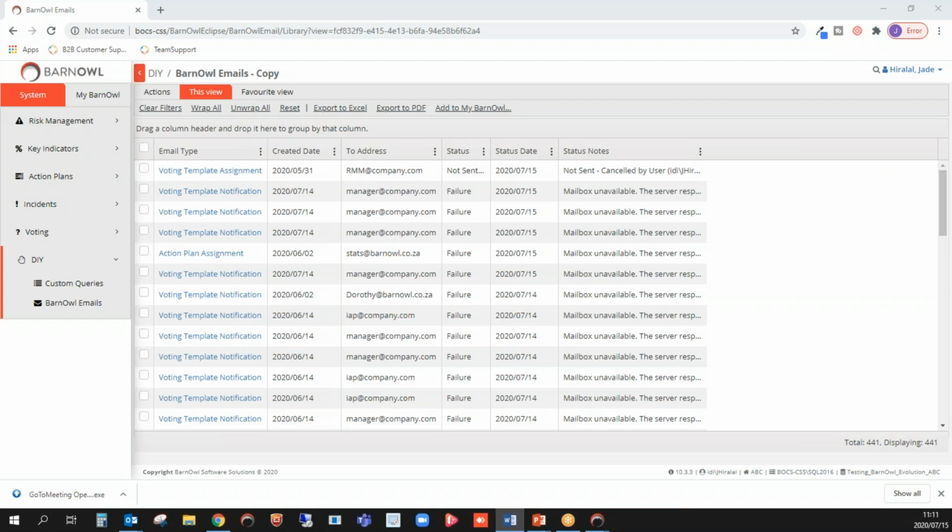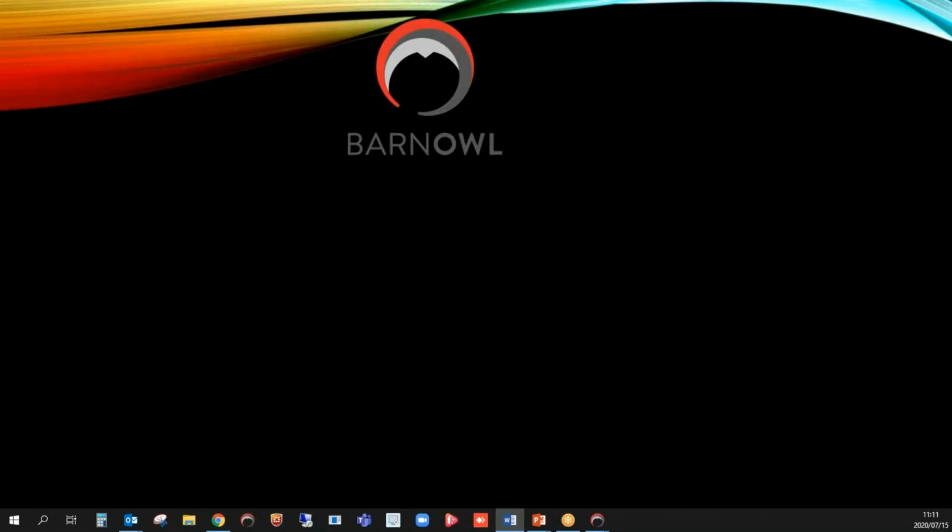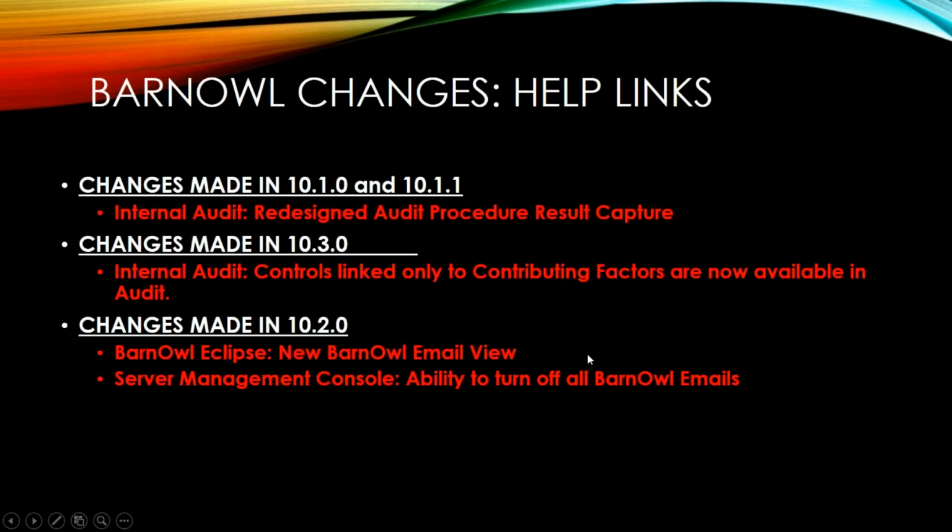I have added links to all of these items in the presentation, which I will make available to you as well. We have looked at changes made in 10.1.0 and 10.1.1, that's the redesigned audit procedure results capture. And then the changes made in 10.3, controls linked only to contributing factors are now available in audit. Changes made in 10.2, BarnOwl Eclipse, new BarnOwl email view, which we just had a look at. And then the server management console, which is the ability to turn off all BarnOwl emails.